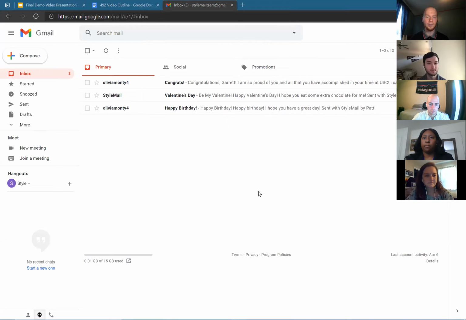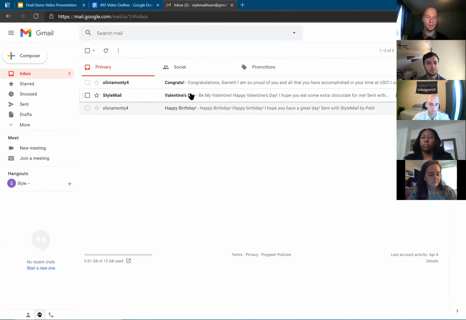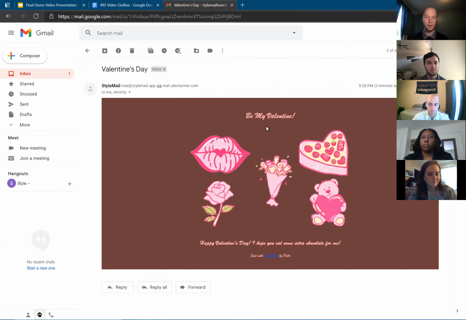Okay, so now we're going to view the inbox of the recipient of the emails that Patty sent using Style Mail. And you can see right in their inbox, here are the 3 emails that she sent using the 2 sample templates, as well as the custom template. So the first email was the birthday card. We can go in and see that it's exactly as Patty had customized it with her message, background color, and font, everything. And then we'll look at the second email, the Valentine's Day card.